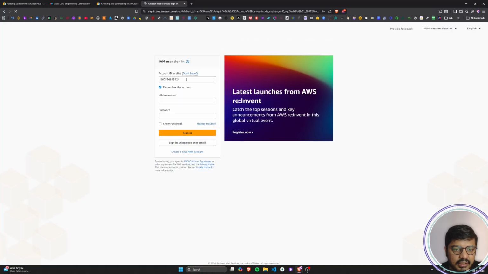Okay, so here you can see I am not directly using my root account. I have created an administrative user from my root account, and from that user account, I am trying to access my AWS account. I have named my user Vishal, put in my password, and I can just click on sign in.